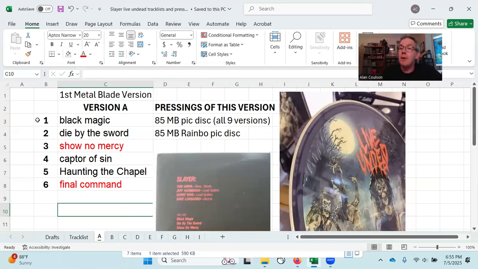But this is the version Metal Blade originally put out, and this version of the track list really only shows up on the original picture disc. As we're going to see, it doesn't get reused on later pressings. So let's look at the next version of the track list.